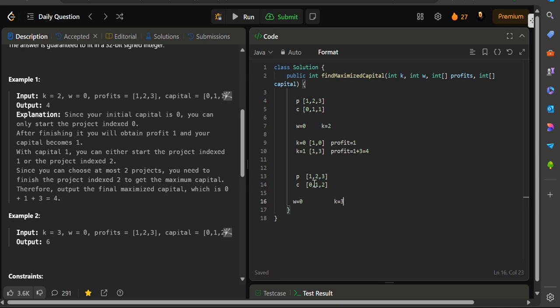So can you name any project that has a cost less than or equal to this one? The first one has a cost of 0, so yes, I can start this project. Can I take up this project? No, it is a bit expensive for me right now. I cannot take this. Can I take up this project? No, I cannot, because I currently have $0 in my hand, but this project requires 2, so it is quite expensive. So I can only take up the first one.